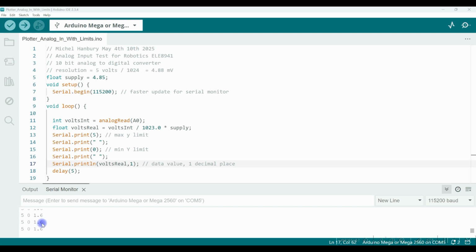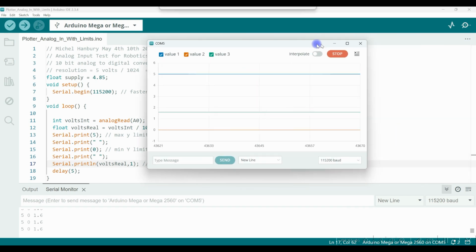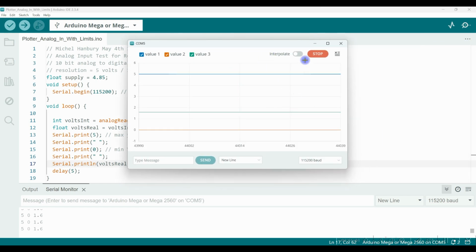To start the serial plotter, come up to here, click on serial plotter, and I find turning on the interpolate button helpful, so I'm going to turn that on. And then I just move the variable resistor back and forth, and you're seeing the voltage appear on the plotter. Very useful for when you're working with different sensors. So I've got a minimum, maximum.